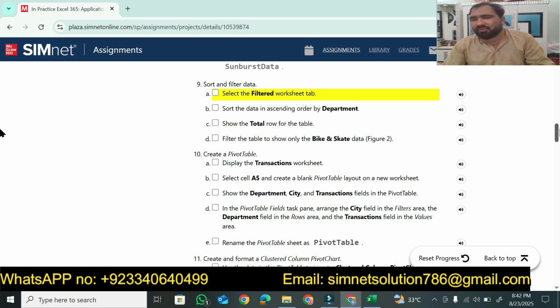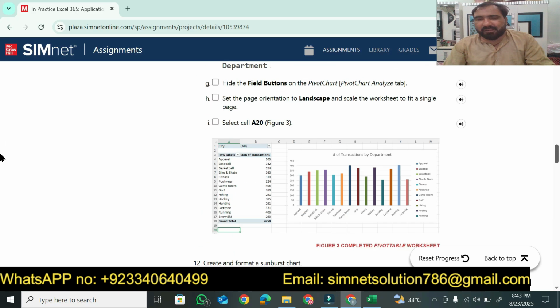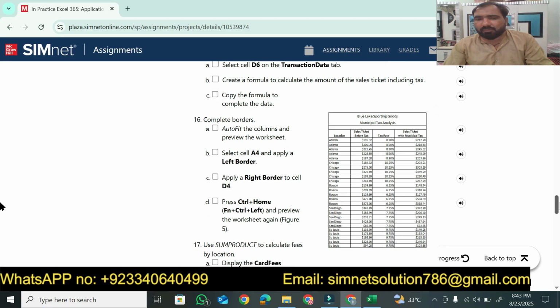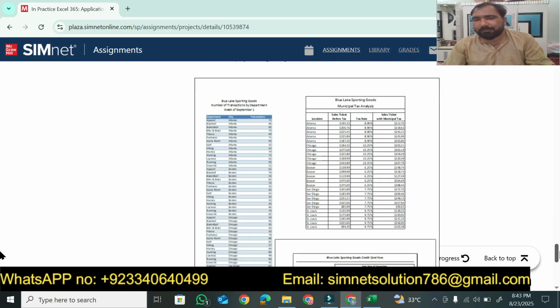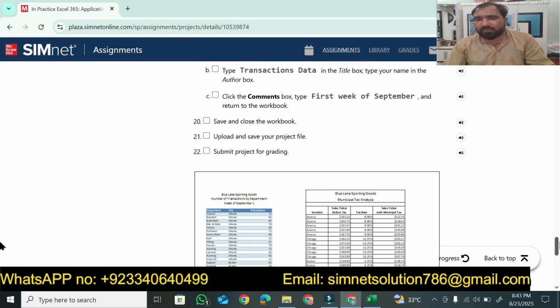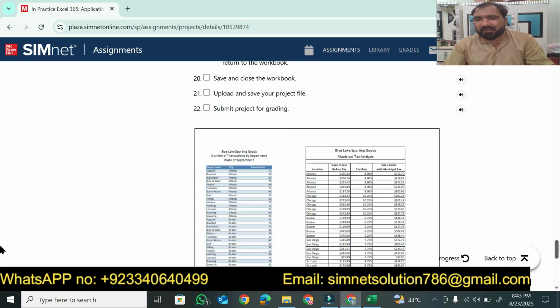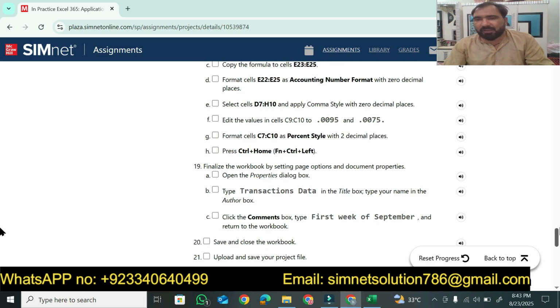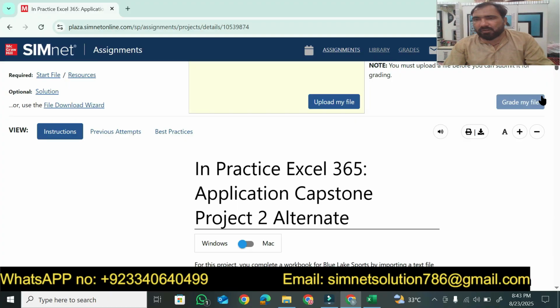Then in part C, show the total row for the table. Then in part D, filter the table to show only bike and stick data. So in this way, we will solve questions 9, 10, 11, step by step, up to 19. Okay, so here is the solution sheet. You may compare that we are exactly going 100% the same, as we are just following the instructions.